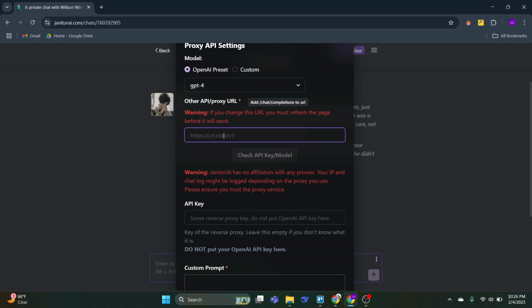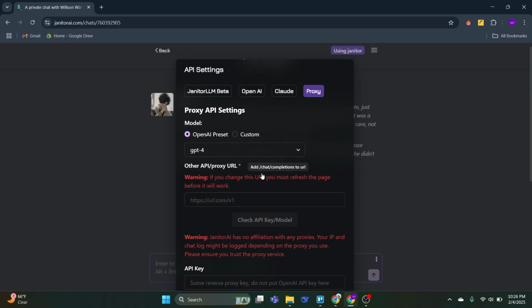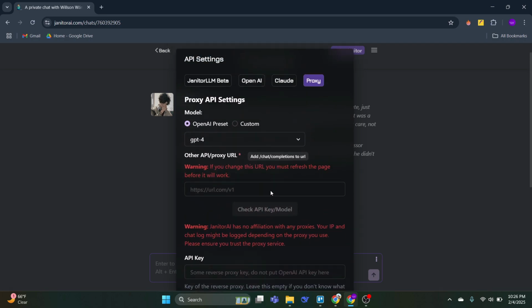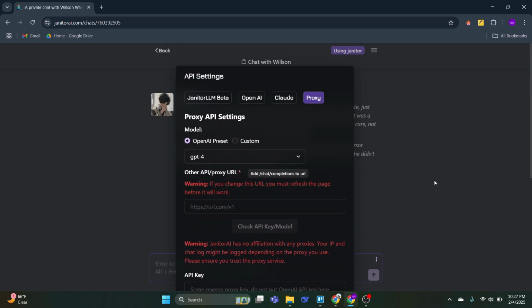Then here, you can also enter in a specific URL for that proxy. And then if it's available, you'll be able to check it by clicking on this button here, where it says check API key/model. And that's it, you are done.